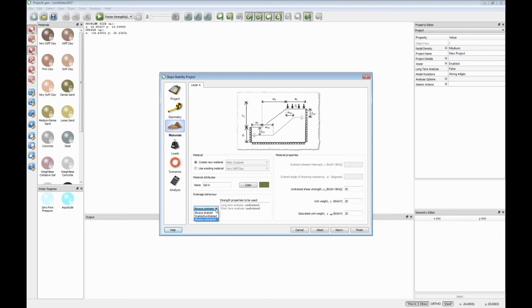and we have a choice of whether the material we're defining is behaving in an always drained manner or an always undrained manner, or a mix of or a choice between the two, and we can set a global setting for the problem to say whether it's a long-term or a short-term analysis. If it's a long-term analysis, then the software will pick the drained parameters. If it's a short-term analysis, it will pick the undrained. If we just selected always undrained, then regardless of whether it's long or short-term, it will always be treated as undrained.